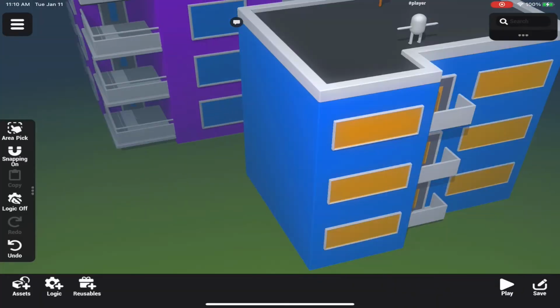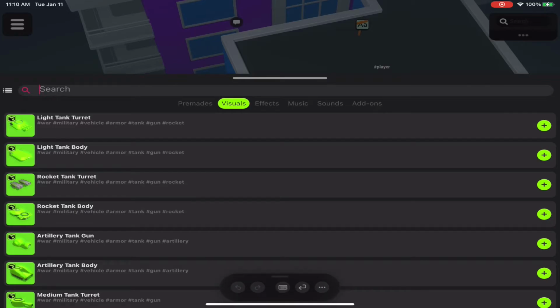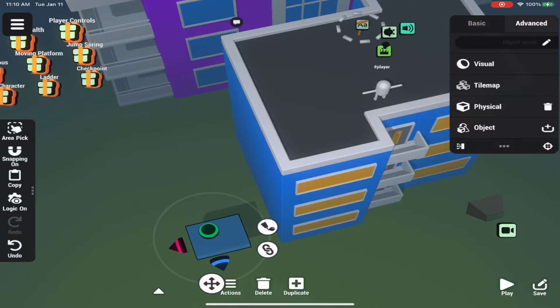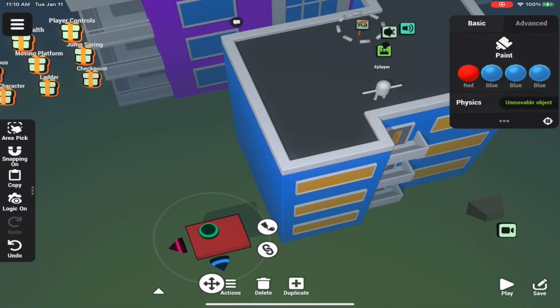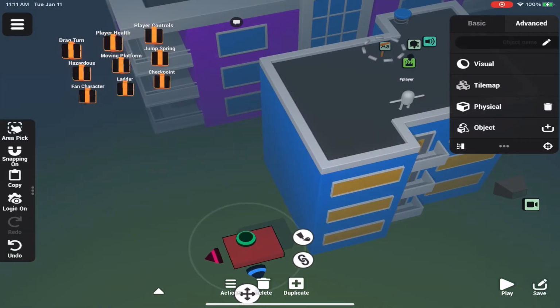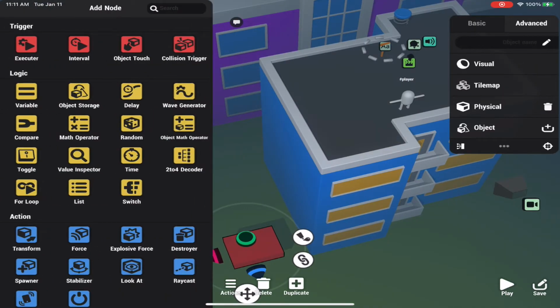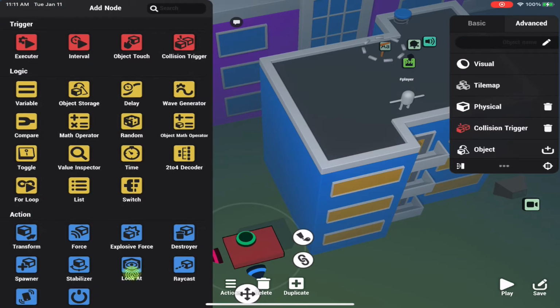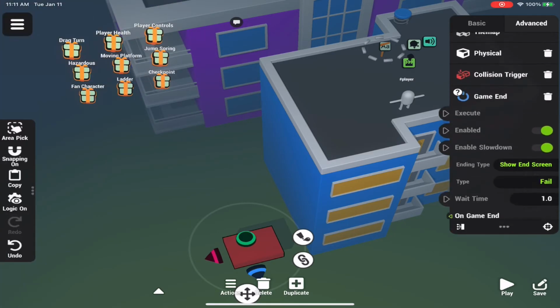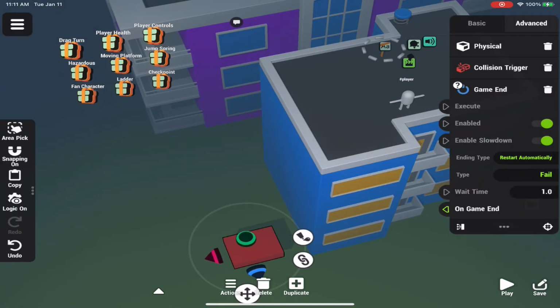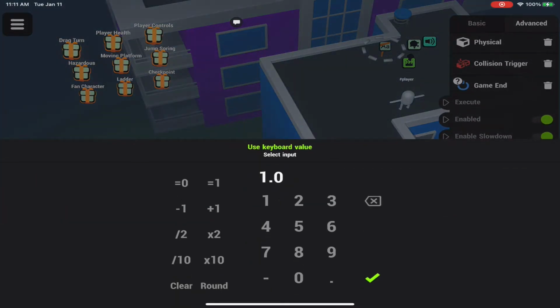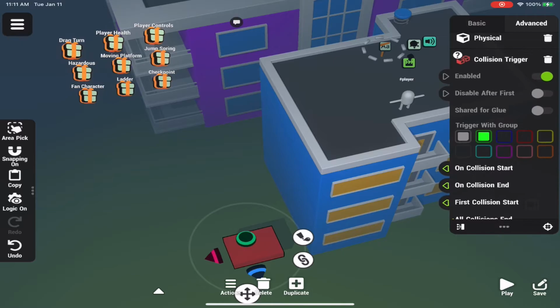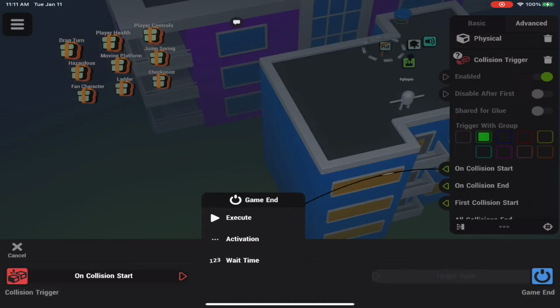We're just about done. Last thing we need to do is have the ground be game over. We'll need to grab a tile set. Let's go ahead and make it red to kind of signify game over, and we can add a collision trigger. If collision touches something that's green, we can do a game end. Select game end, restart automatically. Enable slowdown, wait time, let's do 0.5 seconds. The collision trigger here, game end, execute.